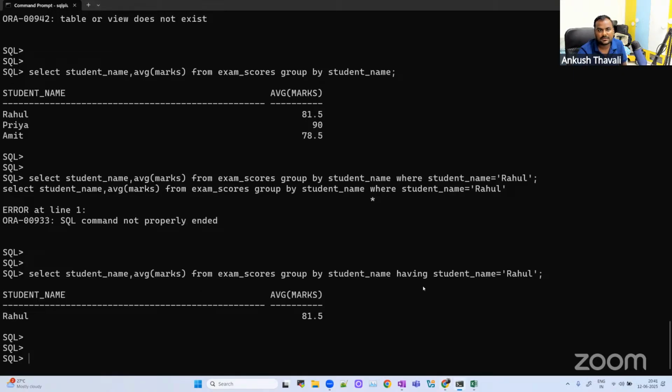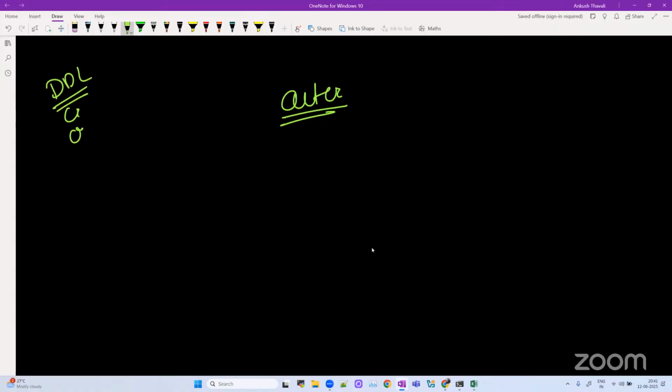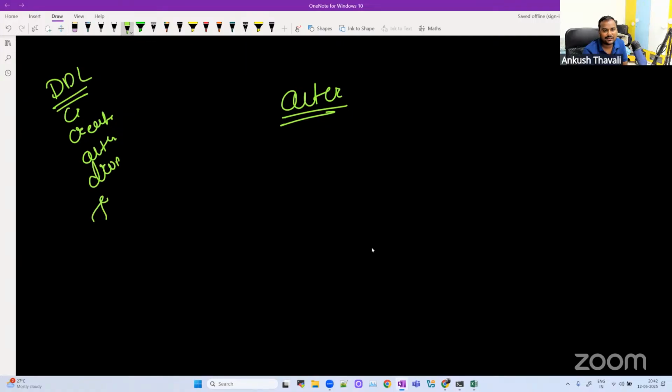One concept I want to tell you. There is something we call the alter statement. I told you, right, in DDL we have create, alter, drop, truncate. So what is alter? Alter is mainly useful when you want to change the structure of your table. Structure of the table means, just take an example.